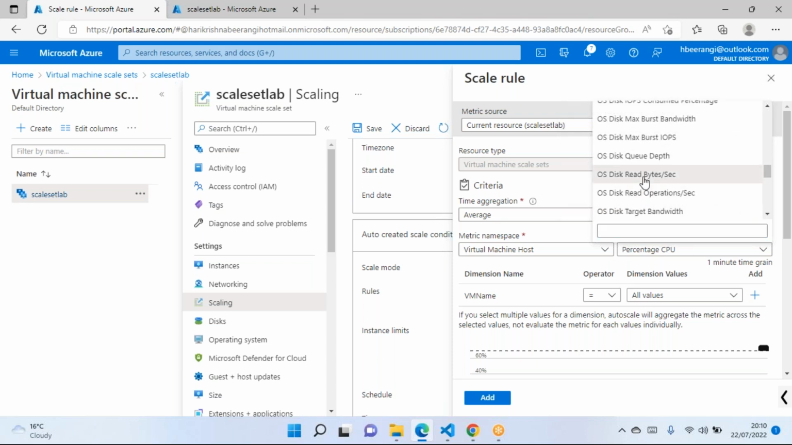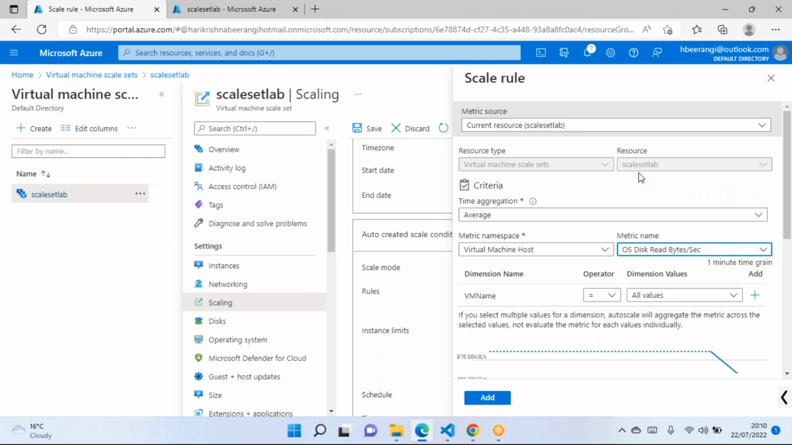read bytes, because whenever you try to operate, your disk will be, I mean, whenever you're trying to access the data, it is a kind of read access.